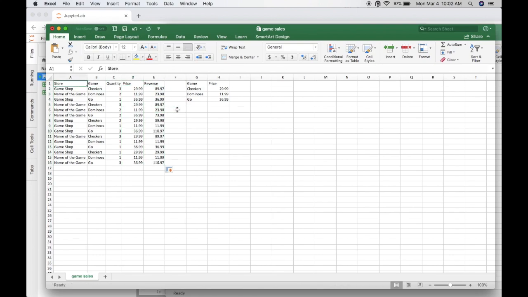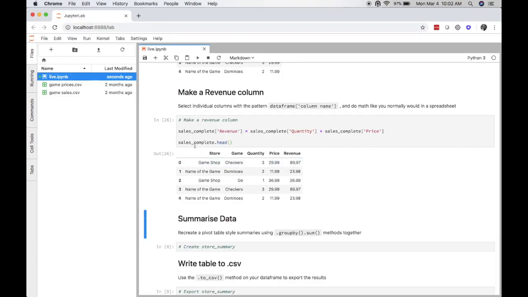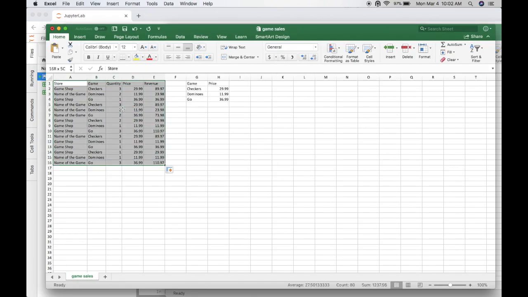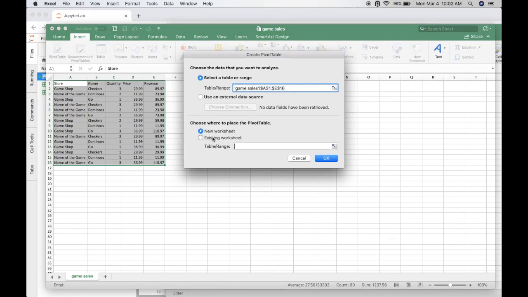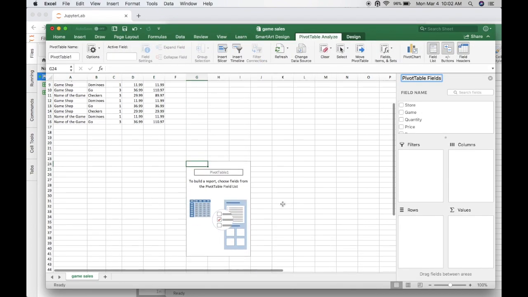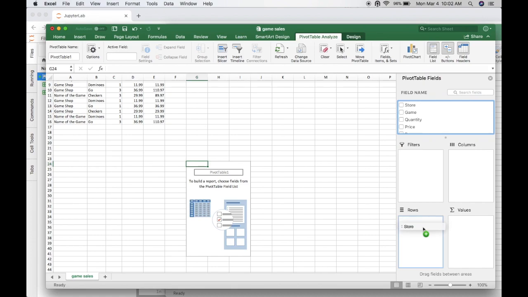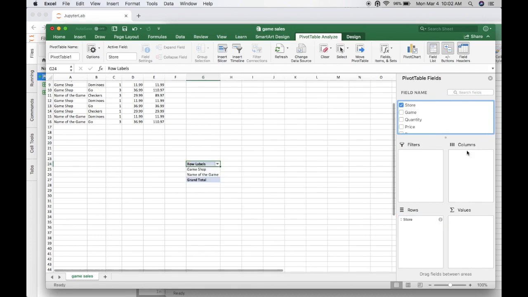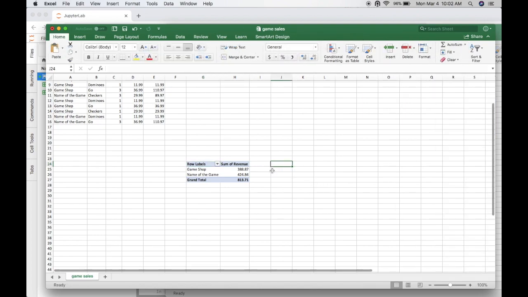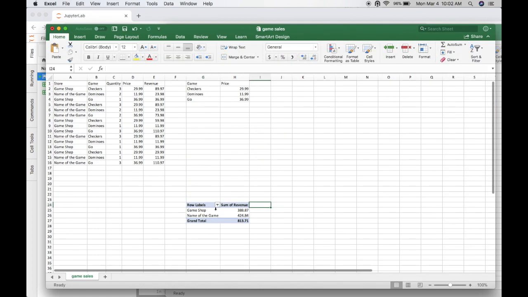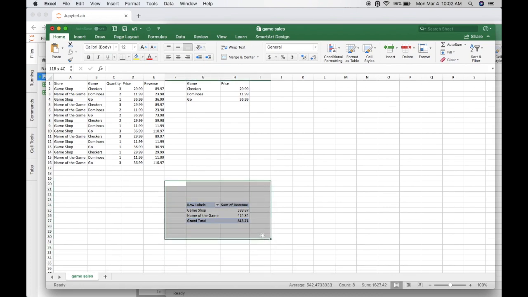Okay, great. So now this data set matches this data set. The next thing that you might do is say, hey, I'm going to insert a pivot table. We'll use this existing worksheet, we'll just put it here. And so, in this pivot table, I want to know revenue by store, right? So you highlighted the data, made the pivot table, and then we add a revenue column, right?